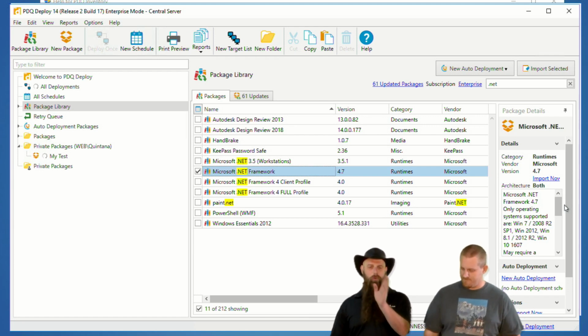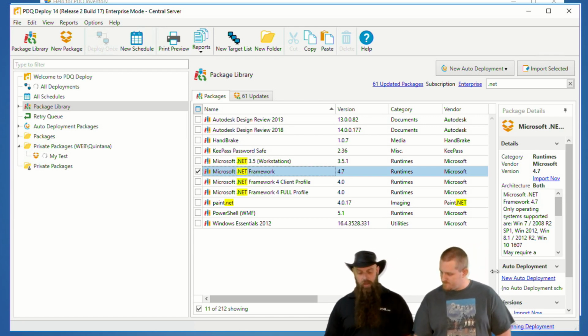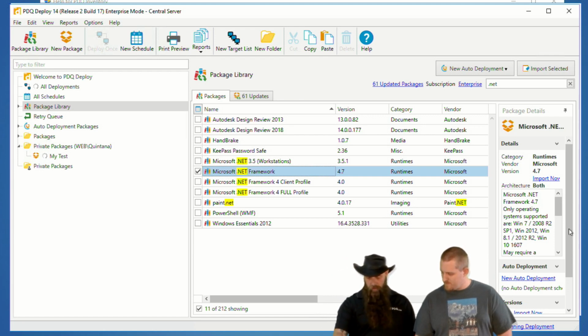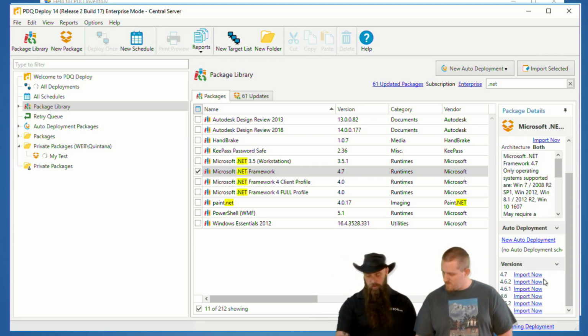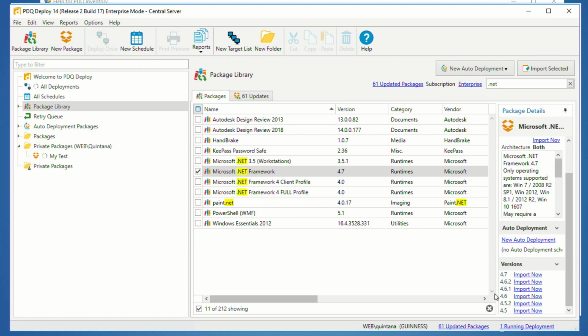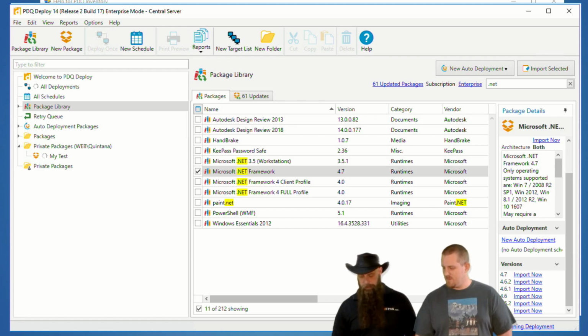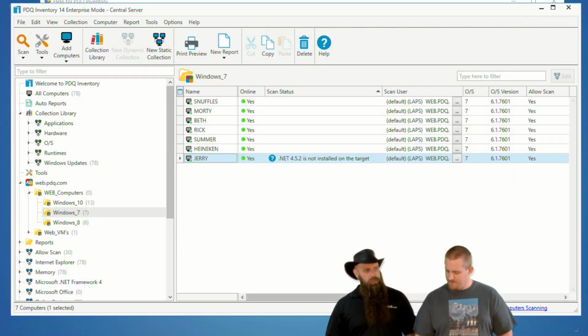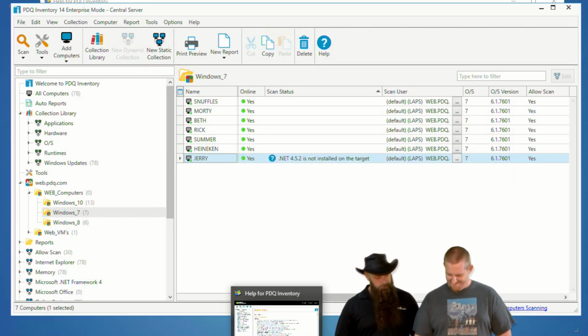But anyway, you can also go out and grab 4.6, like 4.6.1. If you scroll down here, you'll see there's a couple of different ones: 4.6.2, 4.6. You can import those if you have an enterprise license and deploy those as well. So all the possibilities are available. We should remove 4.5, since 4.5 has officially been deprecated by Microsoft. That's a good point. Lisa, if you're watching, make a note.